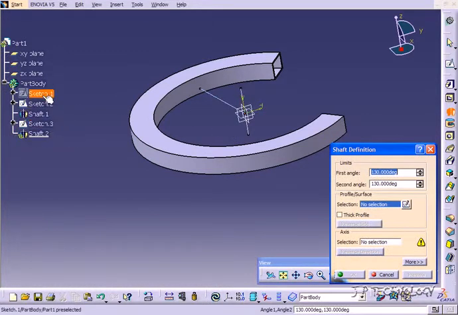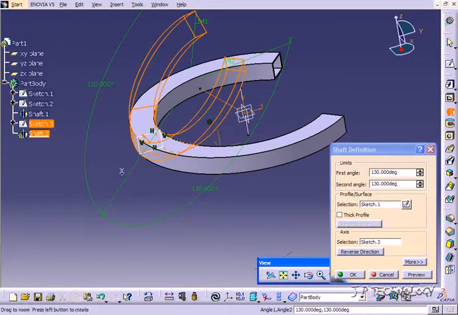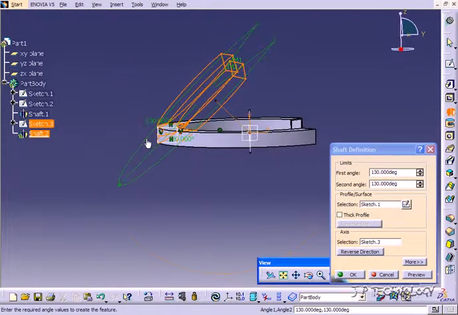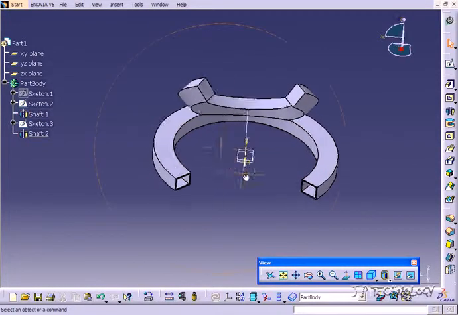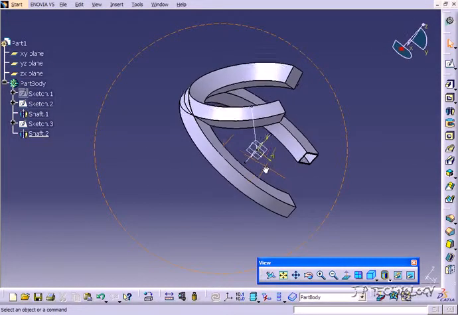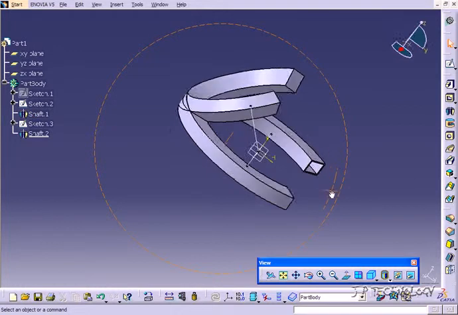Let's click sketch 1 as our profile and sketch 3 as the axis. And you can see that it's all on that 45 degree angle. Let's click OK. And now we've created the profile and everything on that 45 degree angle.